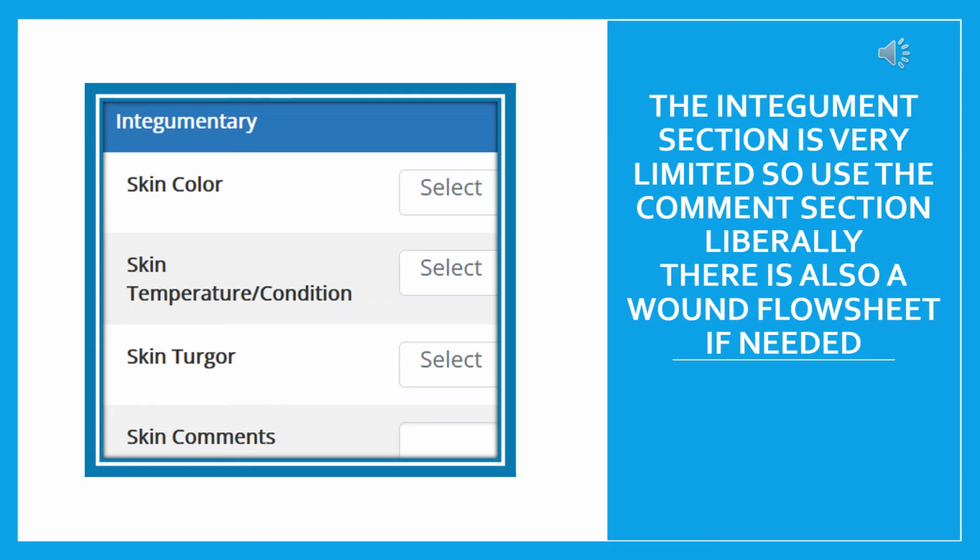The integumentary or skin section is very limited, so use the comment section liberally here. And there's also a wound flow sheet if you need that, and we'll talk about that in the next few slides. So again, the drop downs here are limited. You will have to use the comment section to describe the location of any problems and any details about any problems. You know, there's skin all over the body, so detailed description of each location is required.